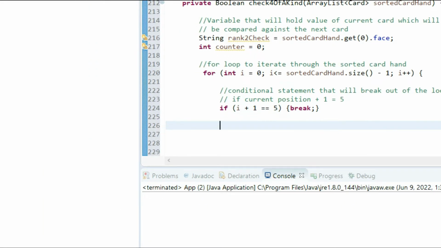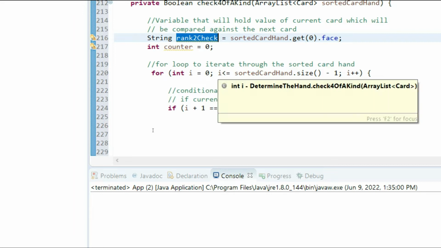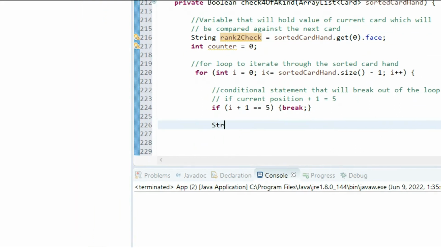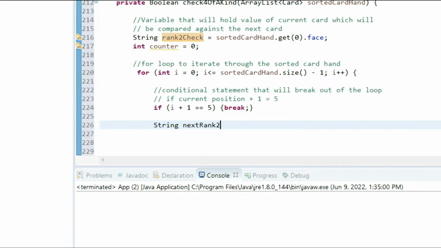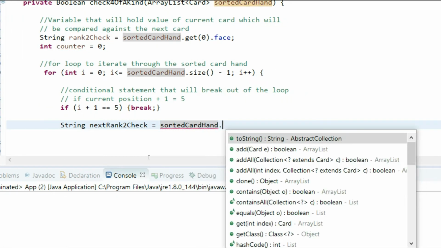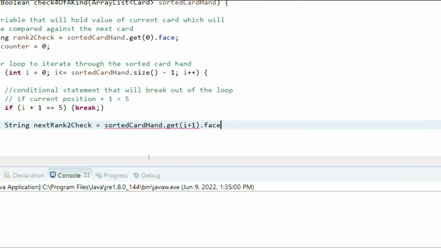All right, so the next thing that we're going to do is that we're going to have a variable that is going to store the next card rank in the hand. So we're going to have another variable just similar to the one up top, which is your rankToCheck. We're going to have another one called the nextRankToCheck. So we're going to start implementing that now. I'm just going to go String nextRankToCheck equals sortedCardHand.get(i plus 1).face.